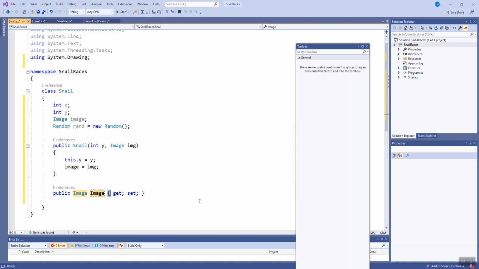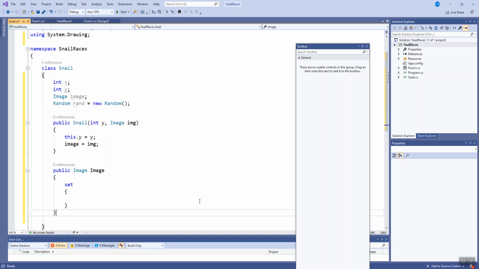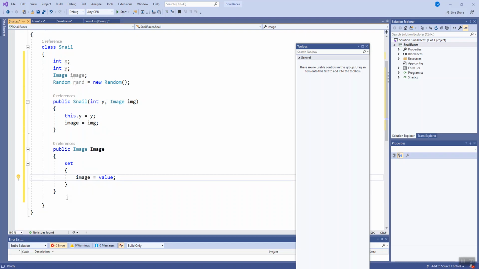Let's make this a set only property. There we go. And then what does the setter do? It'll set our private variable equal to whatever the right-hand side was, value. So we can't get the image, we can only set it. That works. And then what if we wanted a property to set the y coordinate of a snail? Or, let's make a property for x. So when we reset the snail, we can put the snail back at the start or something.